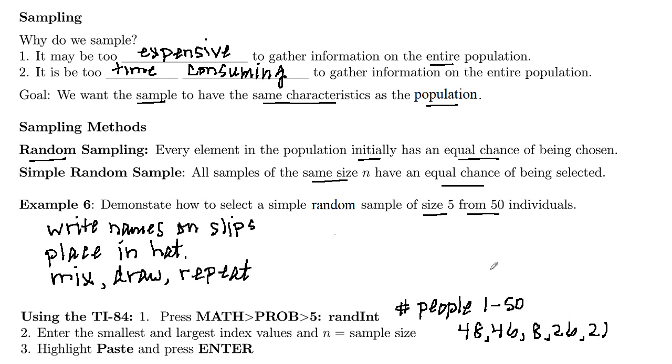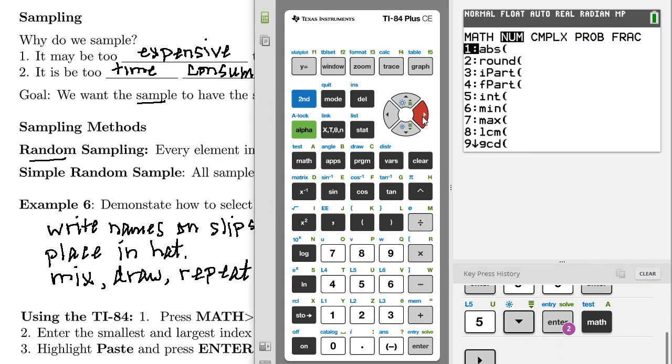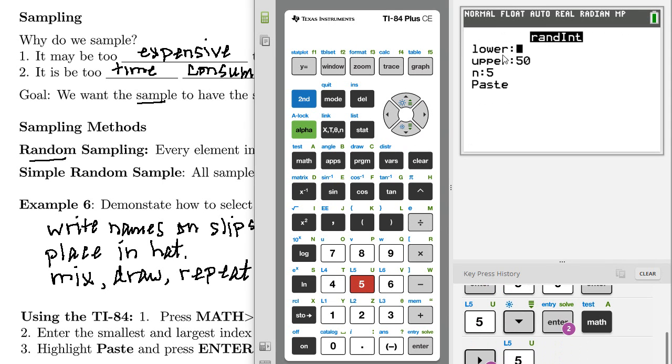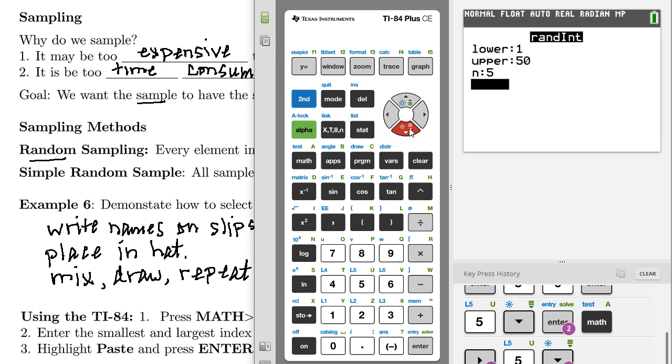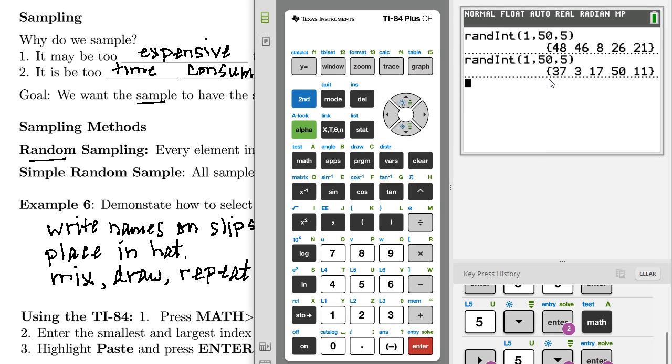Now, if we did another random sample of size 5, would we get these same numbers again? Probably not. There's a small chance that we would, but it's highly unlikely. Let's go ahead and do that. So we'll go to the math menu again, over to probability, and randInt is 5. And we've got everything the same here. So we're just going to go ahead and come down to paste and press enter again to execute the command. And here, see, we have 5 different random numbers. So it's using a random number generator, and it's generating those numbers randomly from 1 to 50.